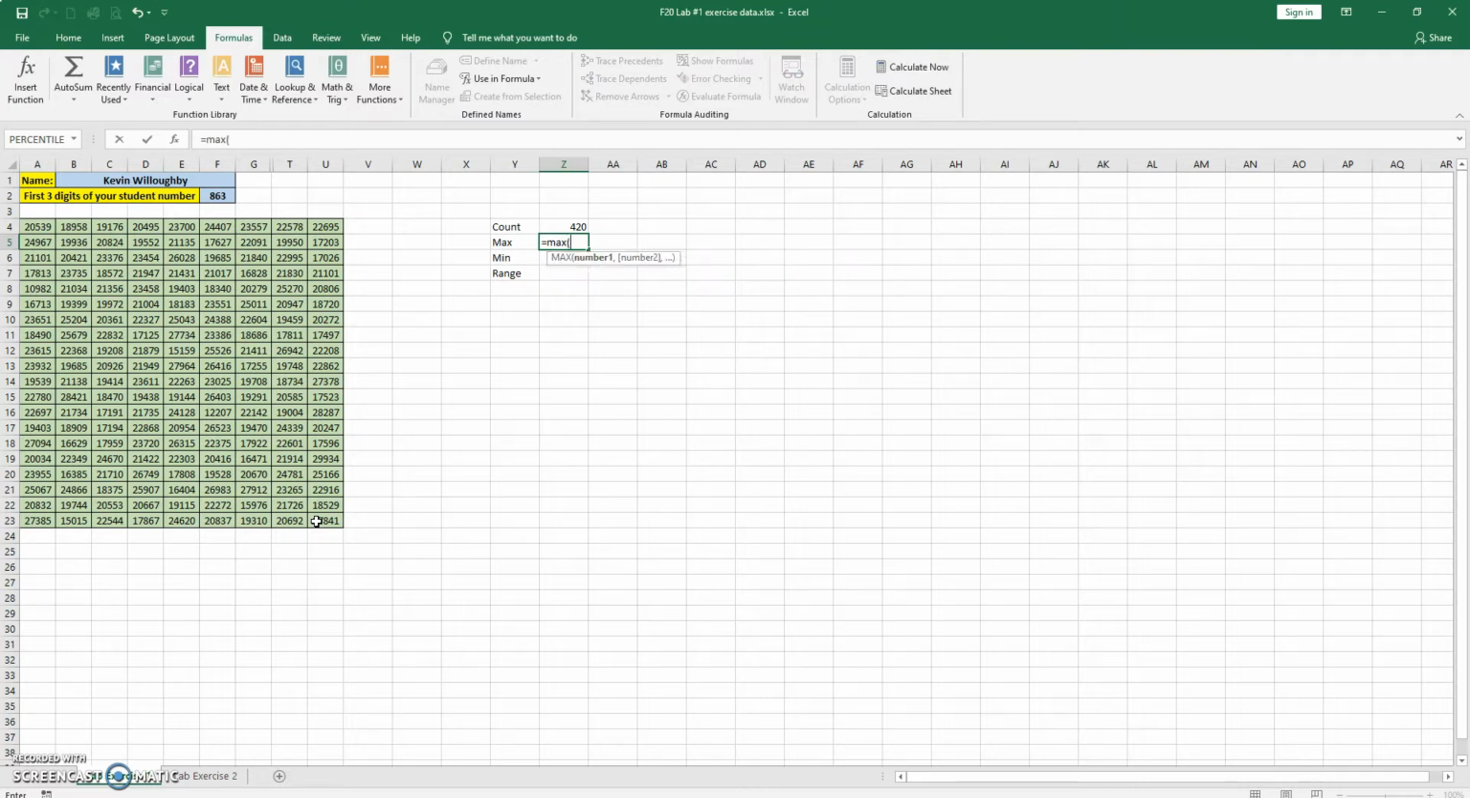MAX. This will find the largest value. Equals MAX, bracket, Kevin. I should warn you that if you've named your data something else, don't type in Kevin. You'll come up with an error. So we have the count, we have the maximum value, we have the minimum value.